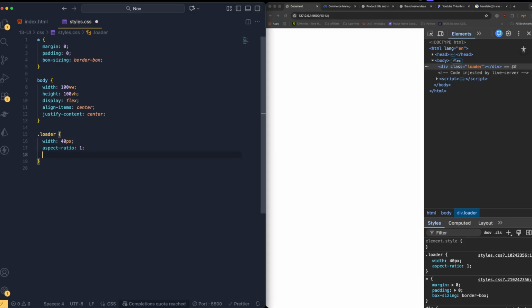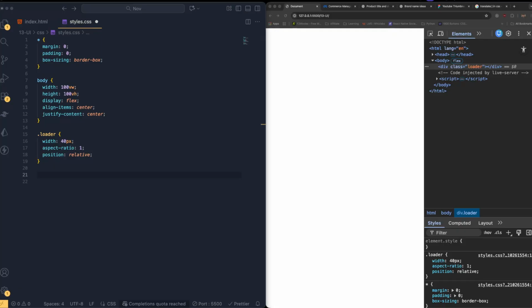Then I'm going to change this into position as relative. Okay, now we are going to target the pseudo element, which in this case is going to be the before. So let's say dot loader colon before, open it. It doesn't matter whether you're using single colon or double colon, it will work, so don't worry about it.